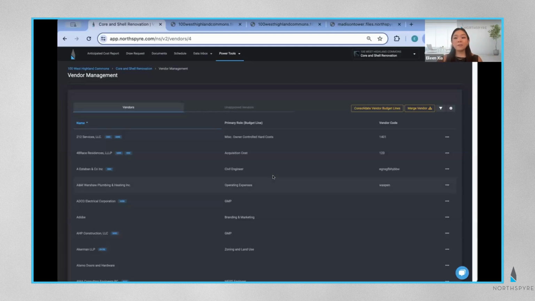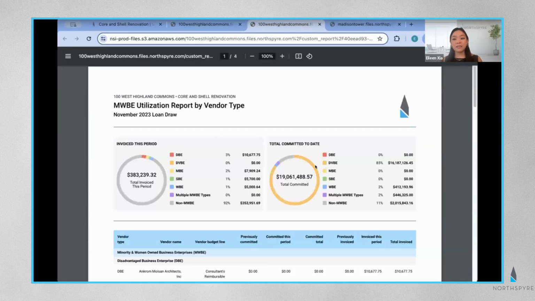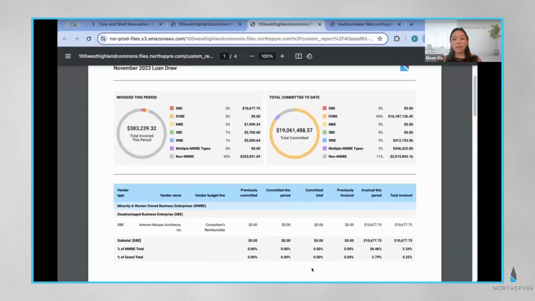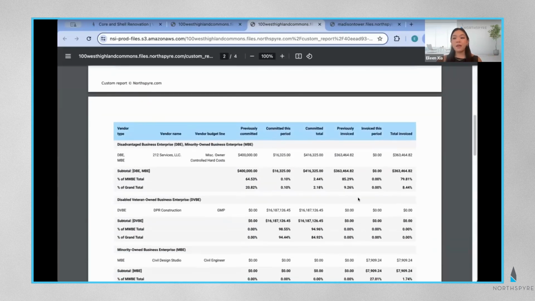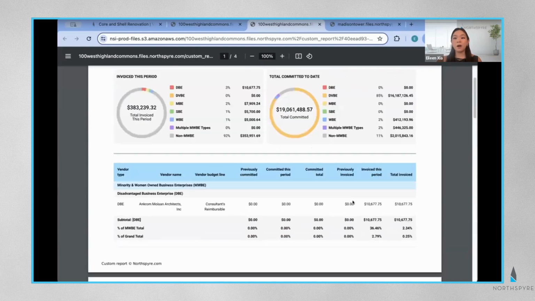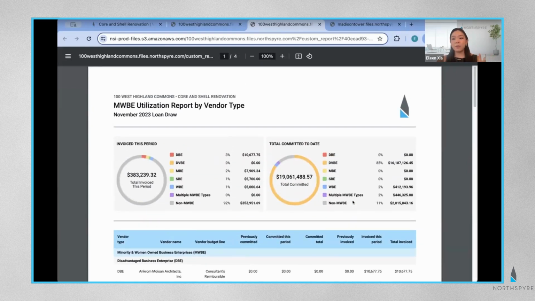I've also now unlocked powerful reporting capabilities with my report builder. So for example, my MWBE utilization report is a draw-based report where I can have a detailed breakdown of each vendor type's invoiced and committed amounts, both historically and in my selected report on each of the vendor types, even down to the budget line level. We give easy visual indicators to portray your percentage utilization of different vendor types.